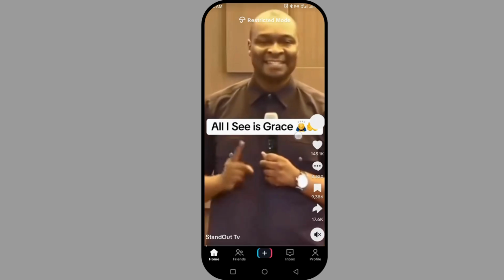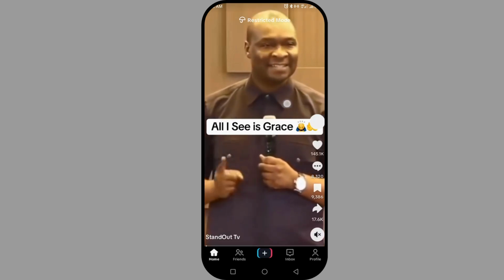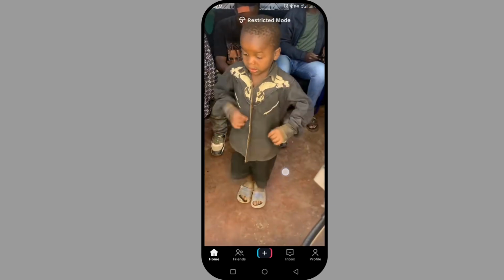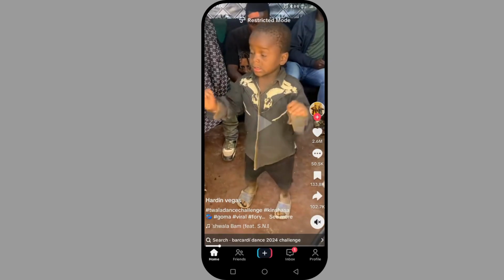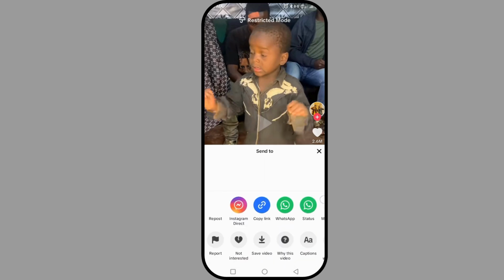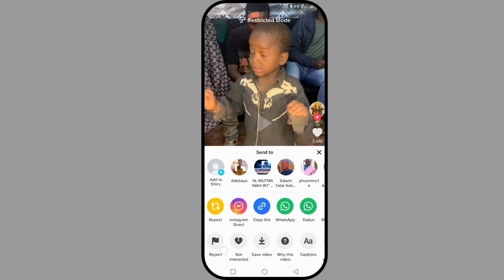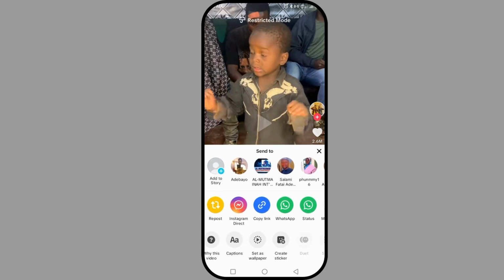Now what you need to do is, if you want to stitch this video, just click on the video, then you click on the share button here for you to be able to stitch. Once you click on your share button here, just go down here. You are going to find stitches, and this is it.